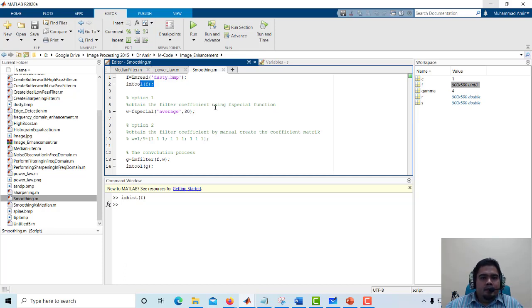And then for applying smoothing, there are two options you can do. One is you can fully use the toolbox or the built-in function inside Matlab. Another way is you can set your own kernels. Then the convolution process happens, using the convolution function imfilter. This is the input image, and this is your kernel.